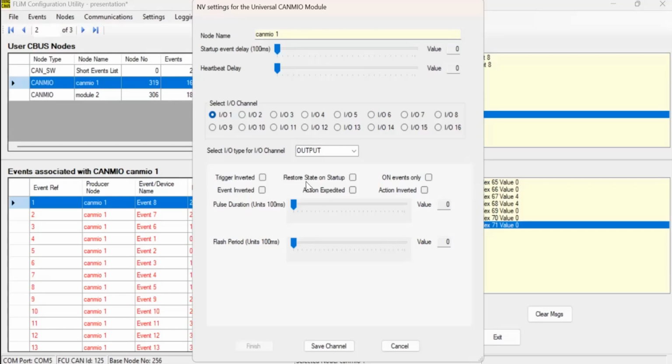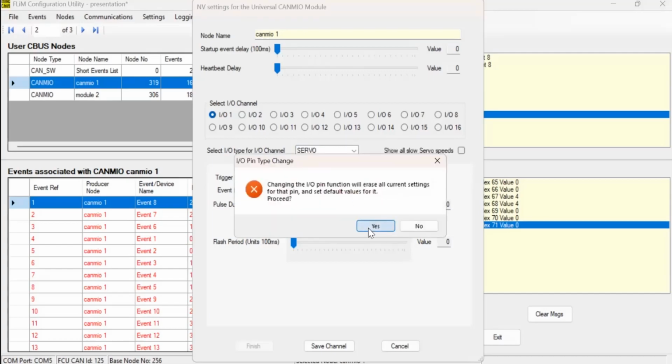Okay, and then we go on to servo. Same warning again.